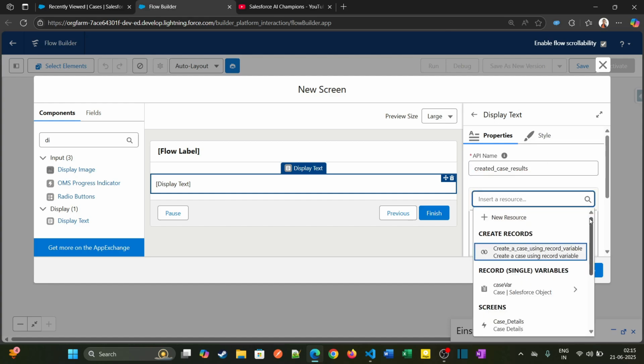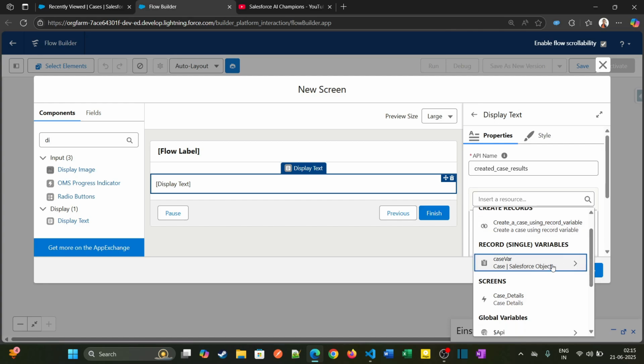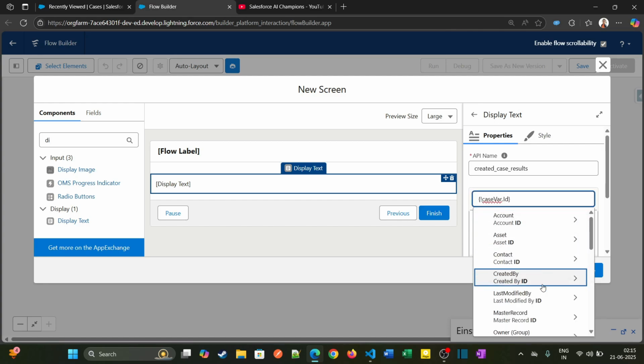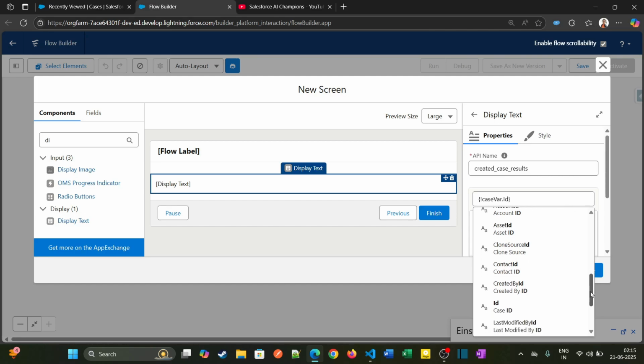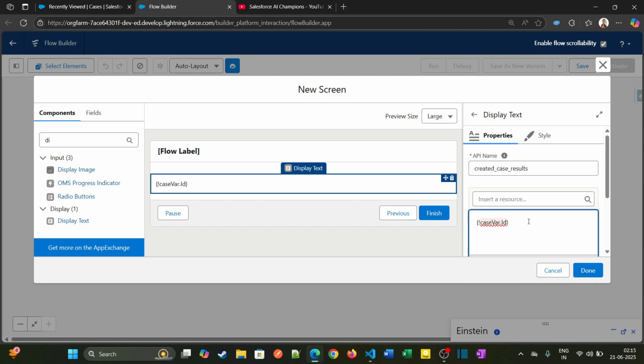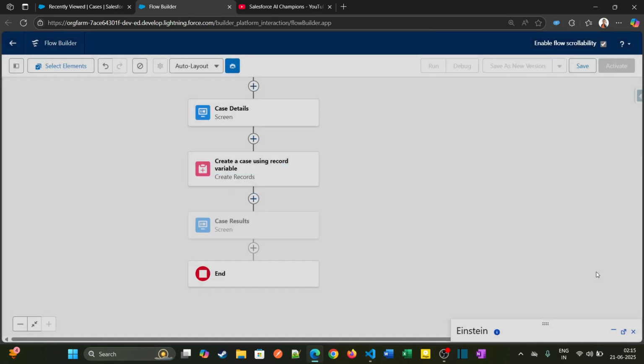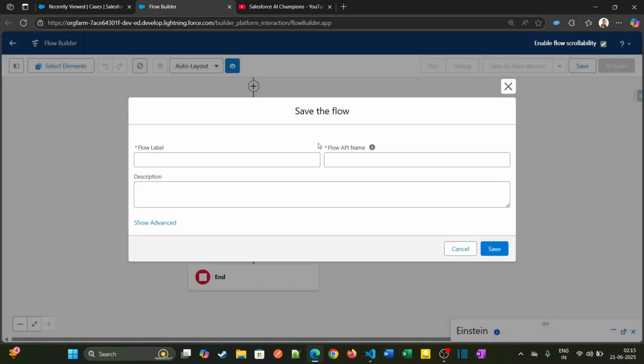and we can print the created case ID on this screen, and the case was created successfully. Here is the case ID. Okay, we are good to save this flow. Case details, screen flow.